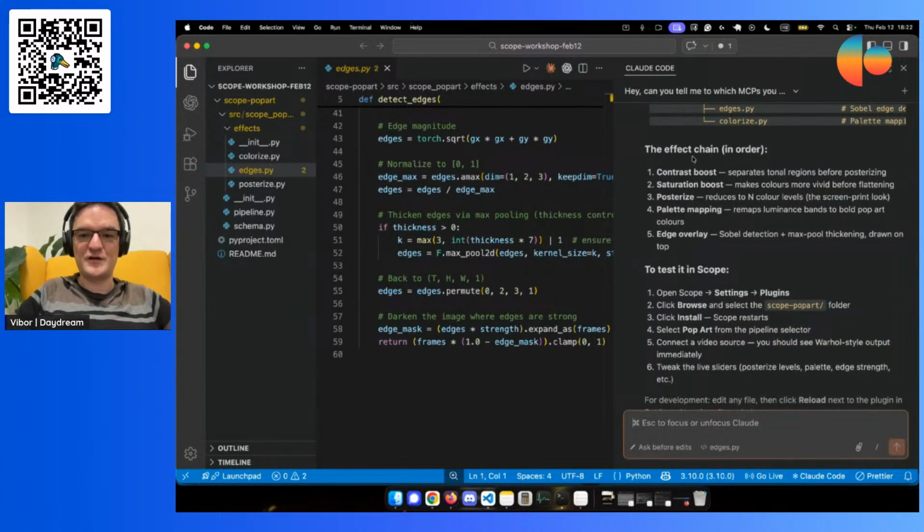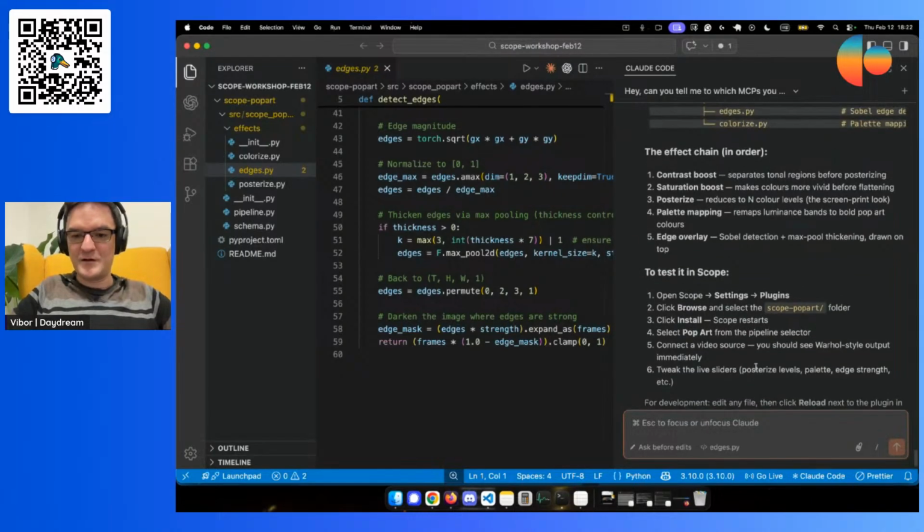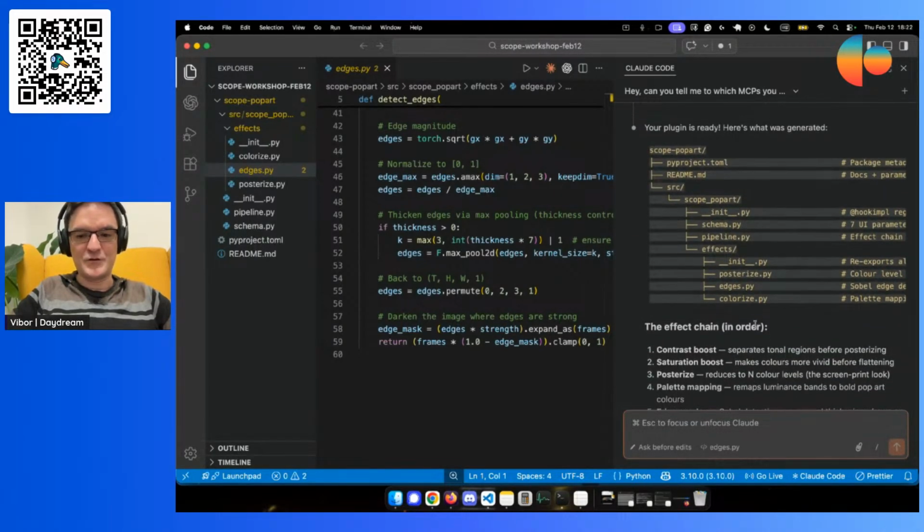It explains the effect chain in order: contrast, saturation, posterizing. For development, it gives me the entire process of how to do it. Now this is if I'm starting from scratch. Let's say I want to build something into an existing code base that I have, and that's the next thing that I'm going to show you.